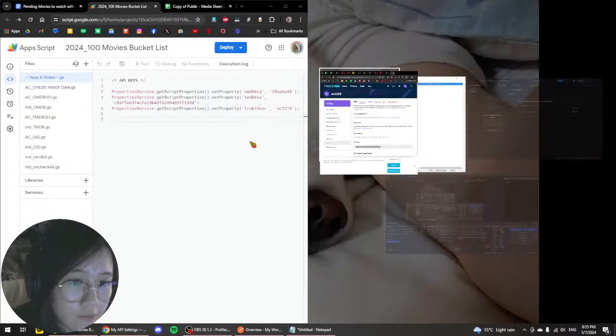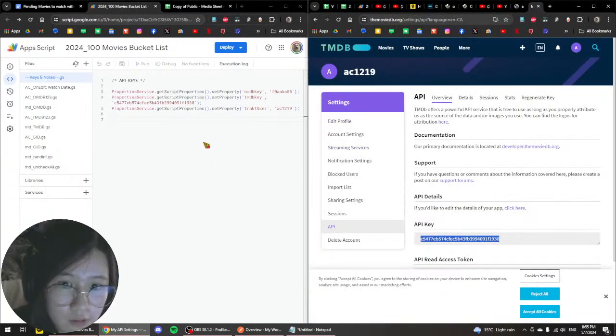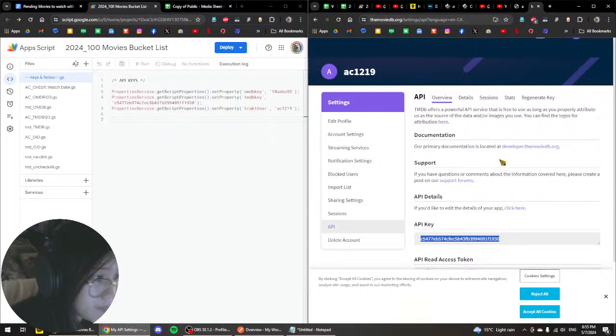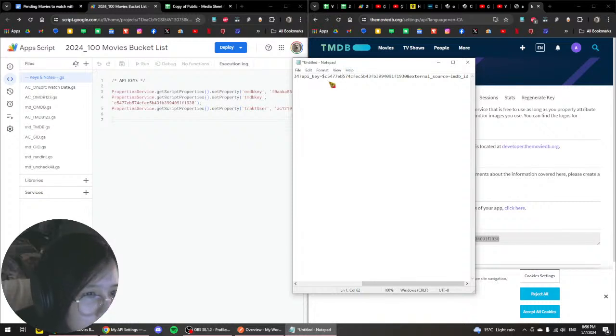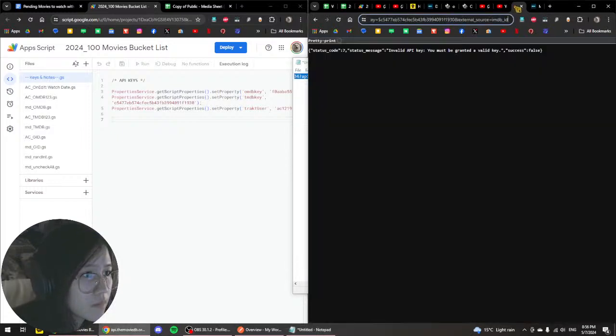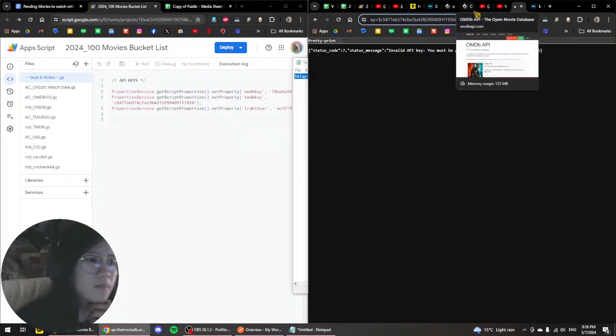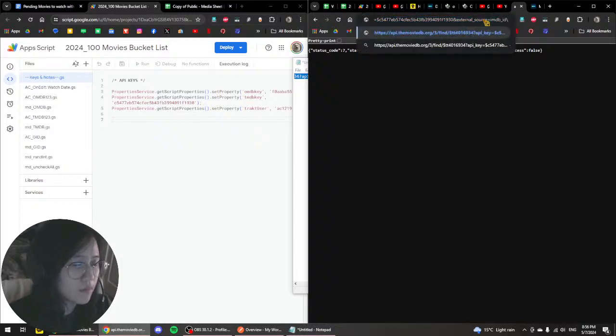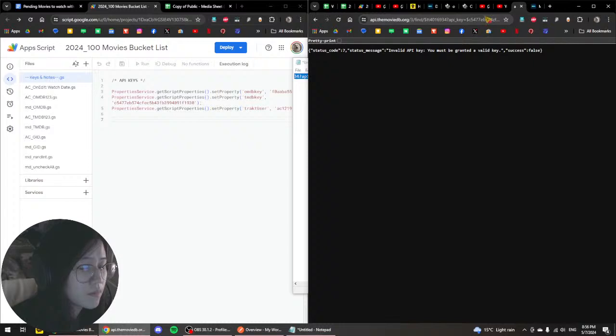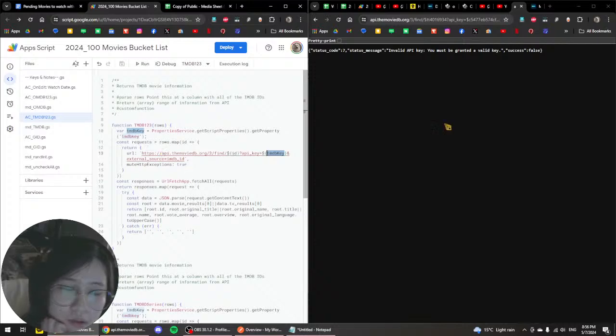C55 blah blah blah. 77. Why is it not working then? Must be granted a valid key. Invalid API key. Now I'm truly stuck. What happened to my key?